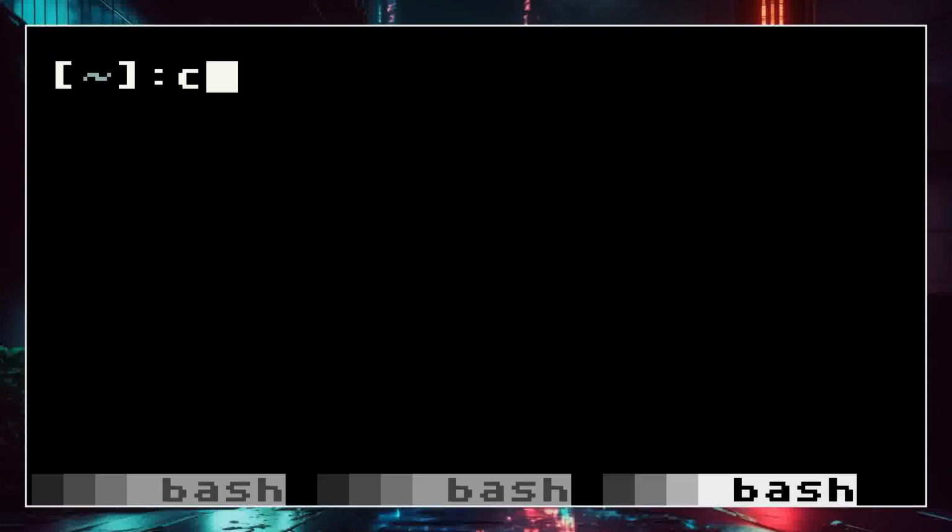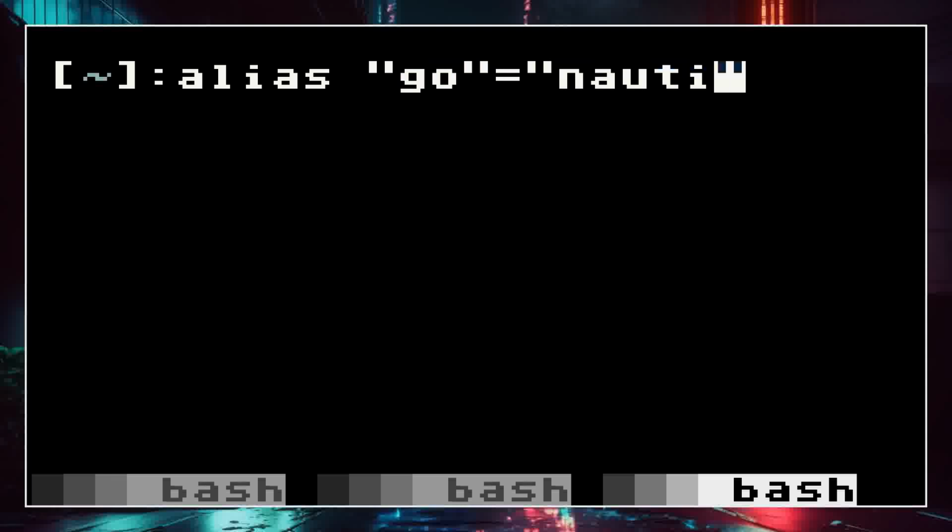I forgot to show you the alias. The alias is very easy. It's alias go, don't forget the quote, equal, nautilus dot. That's the alias. You can just add this to your alias file. And it's very cool, very practical, very useful.